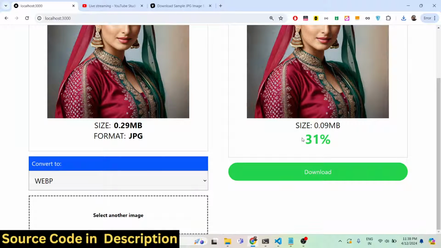WebP is a very special format which is used specifically on the internet. It's a new format, and the size of these WebP images is very low. That's why, if you see, it has been reduced from 0.29 megabytes to 0.09 megabytes, so a 30.31% reduction. So it is also an image compressor as well as an image converter. It reduces the size of the image intelligently using FFmpeg WebAssembly.